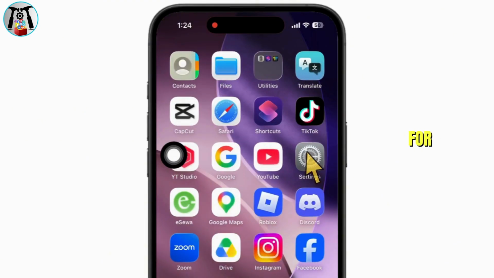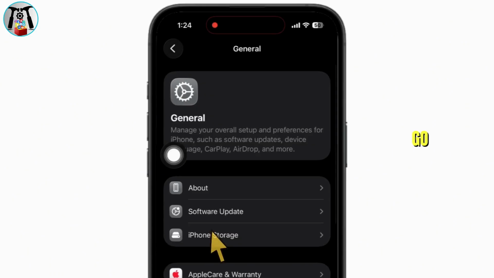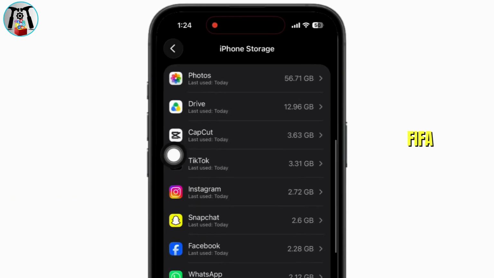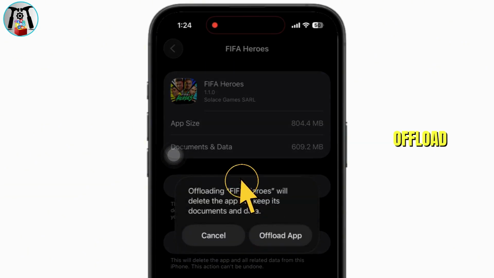Next up, clear cache. For that, launch settings, go to general, go to iPhone storage, find the app FIFA Heroes and launch it. Click on offload app and confirm it, then click on reinstall app.